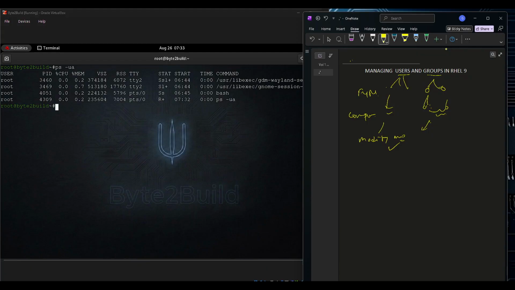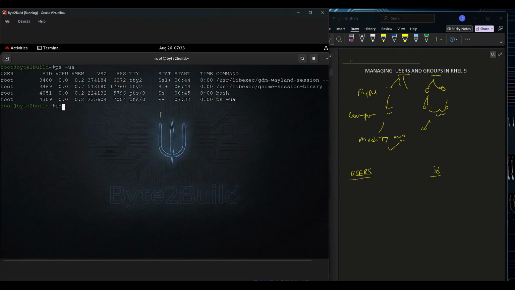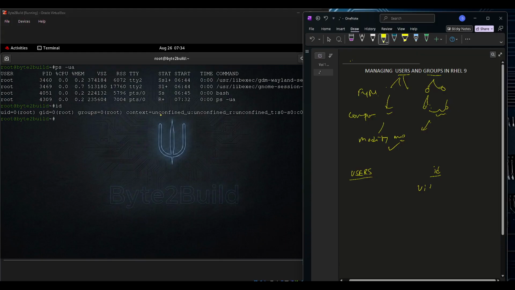So first of all, I will start with one thing: the user. Before starting with the user, one more thing I'm going to cover. This is the id command. What is id? Let's check. One second, I have to move to the VM. If I run id, it will show me two fundamental things. That is the UID, a unique identification of the user.